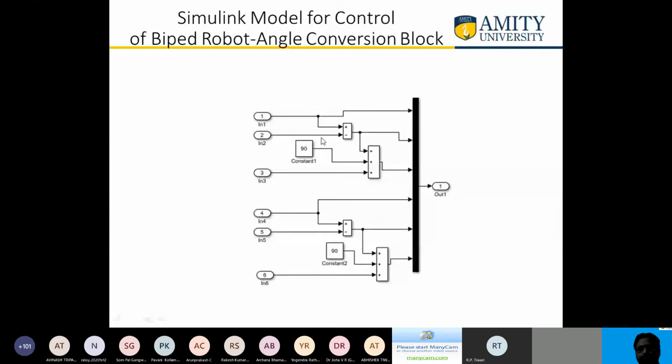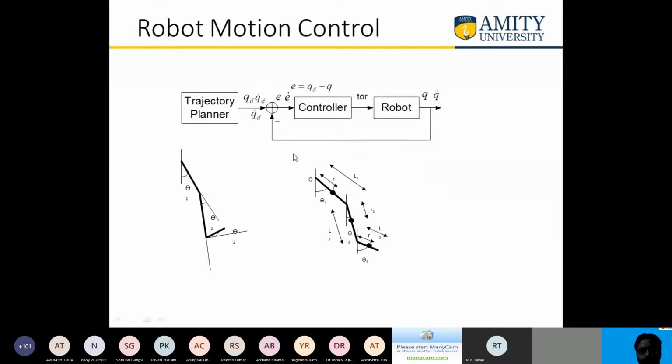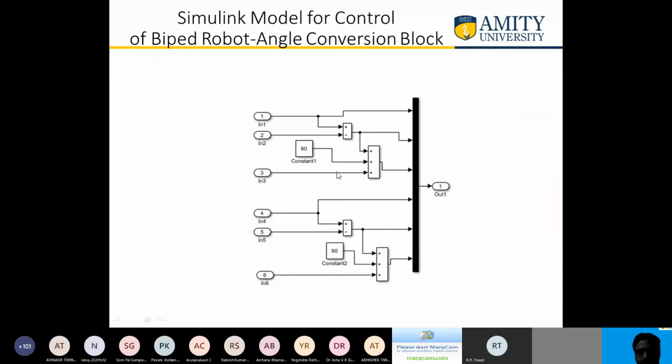For link 2, I have to add this first angle and subtract the second angle from it so that I get the angle from vertical. And in the third one, I have to add 90°, and that is what I was showing in this particular diagram. So this 90° has to be added so that I get the angle from the vertical. So this is the block typically that we are doing. And look at, there are 6 inputs and 1 output. So this is a multiplexer, and this is how each output is connected here.